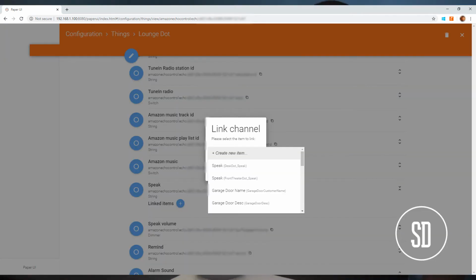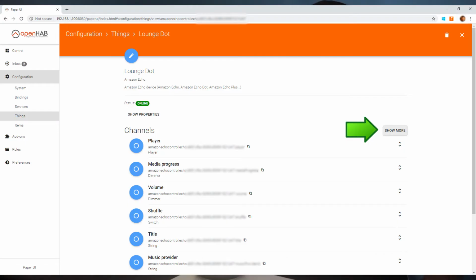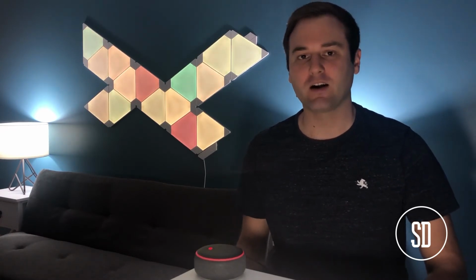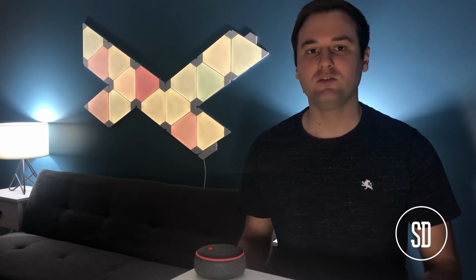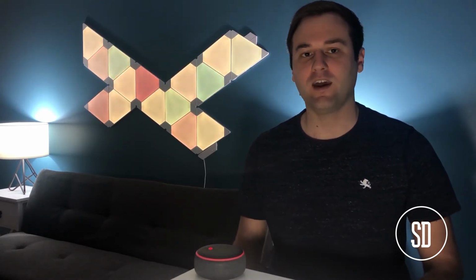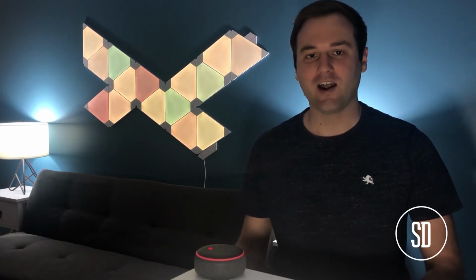One other thing to note is that you may have to click the Show More button at the top of the channel list on the right so that you can see the Speak channel, because it is buried a bit depending on your Echo device. All of that being said, what this lets you do is set up a Speak channel for your Echo device so that we can send text to that Speak item to let Alexa speak unprompted. So let's give it a try.